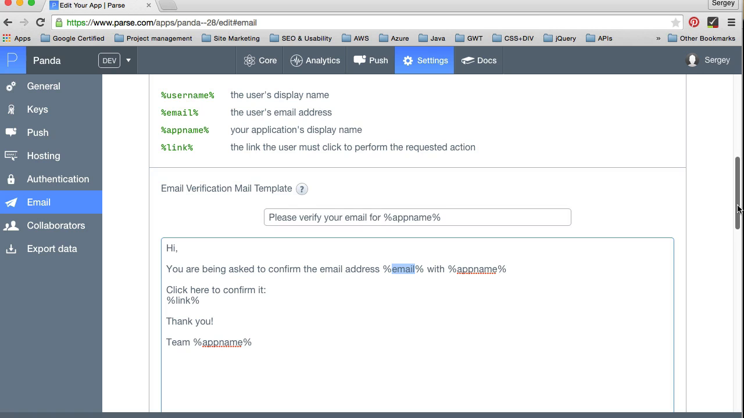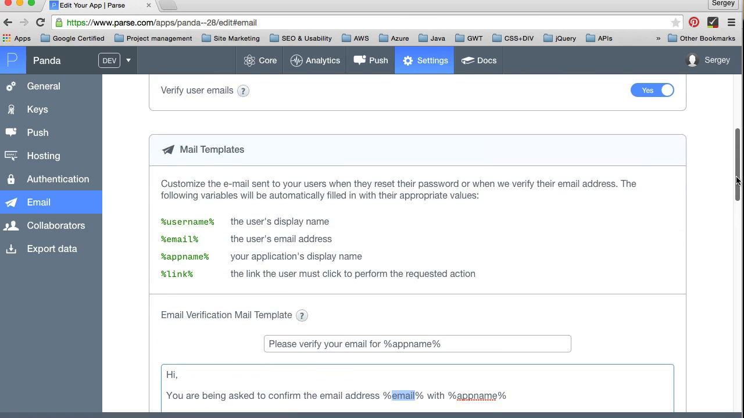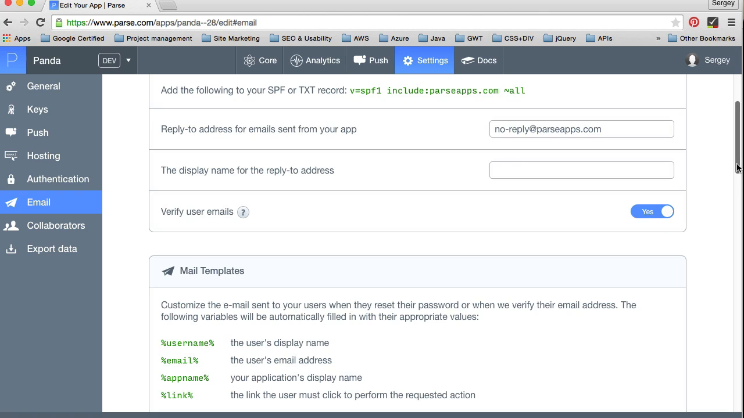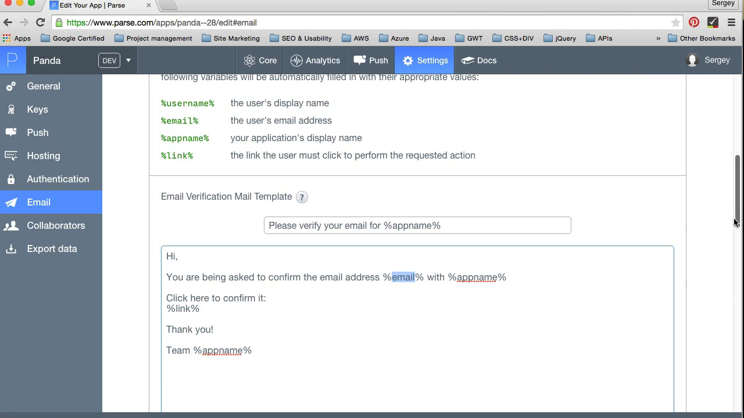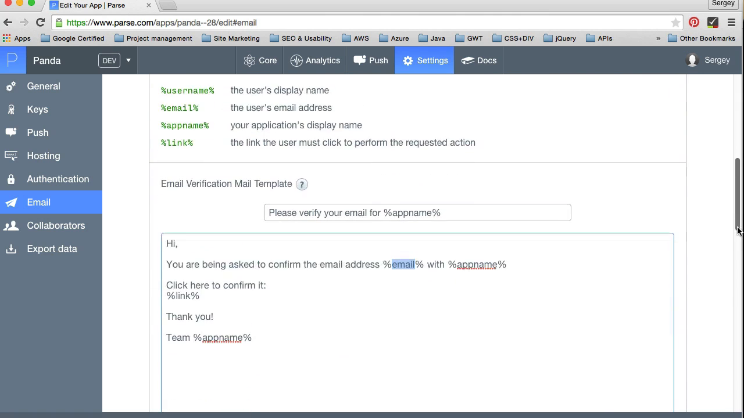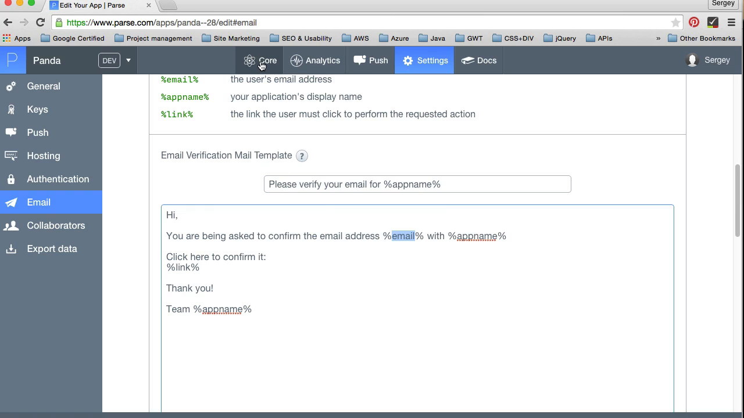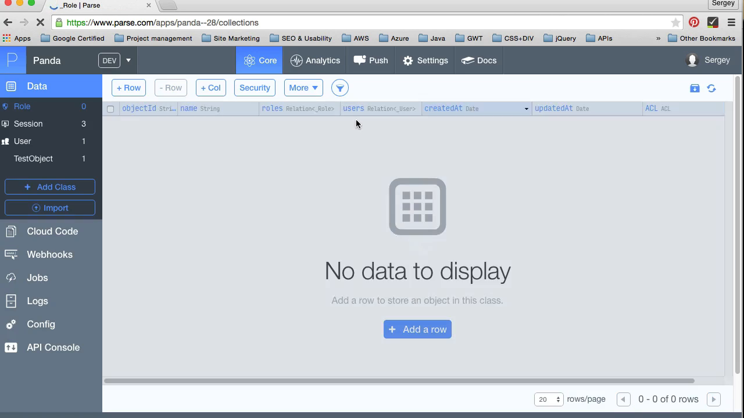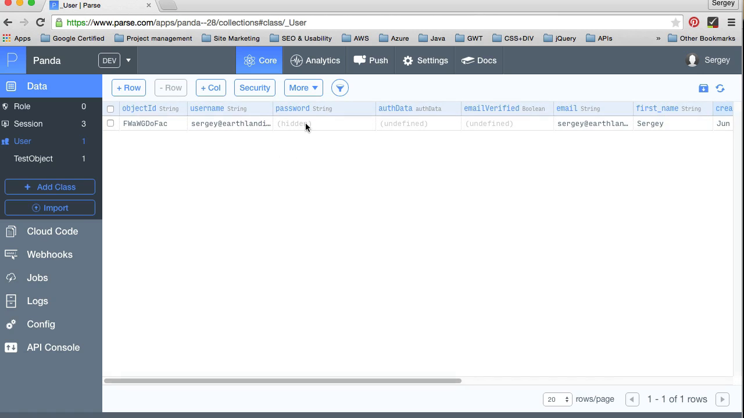Okay, and this is it for email verification template. Make sure it is on, and once it is, Parse will start sending messages to newly registered users. So let's go ahead and actually register one user. Let's go to core. And then let's go to users. And we have one user registered, and my email address is used up. So I need to use a different email address.